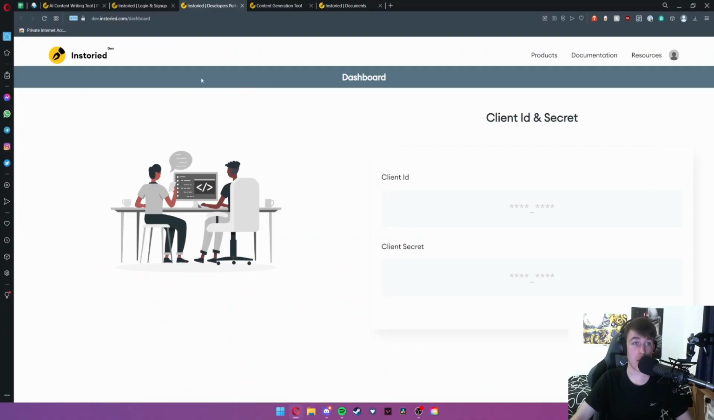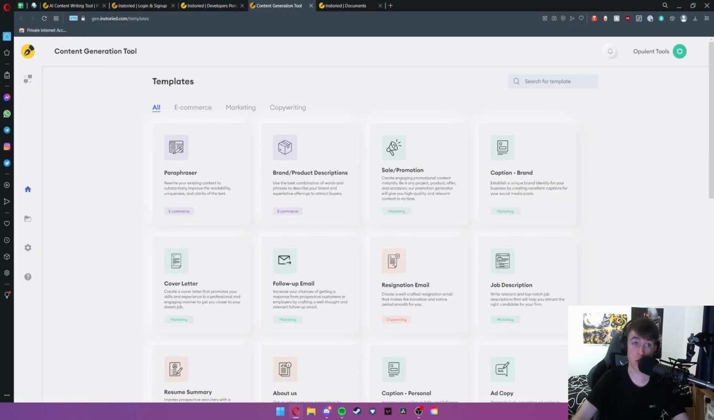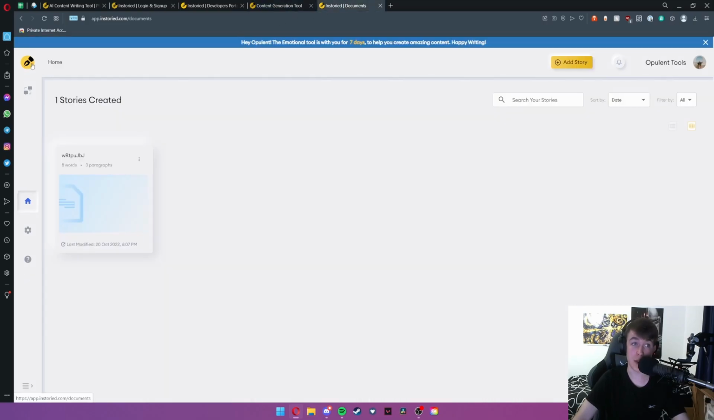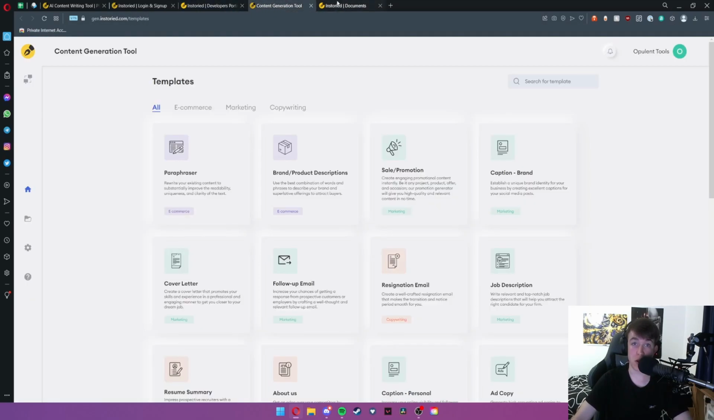So here we are on one of the pages. Now this is different to some of the other websites out there in the sense that instead of it opening a main dashboard, you have three different sections. You've got the developer dashboard, you have the content generation tool, and then you've got the analysis page, three of which we're going to be going through.